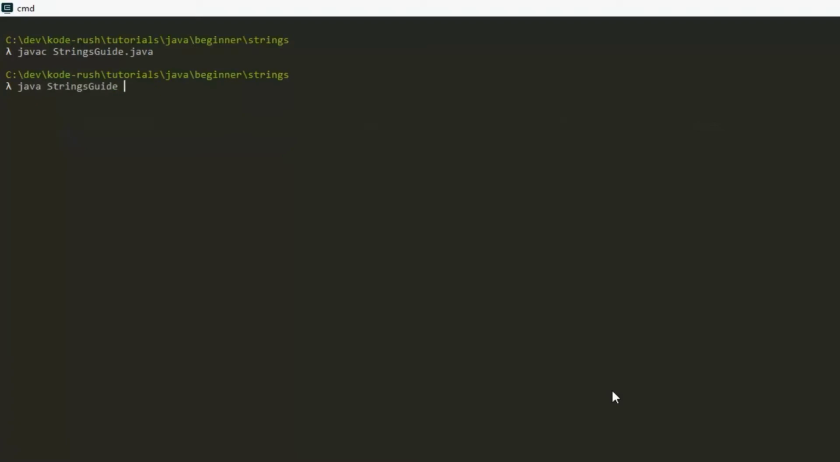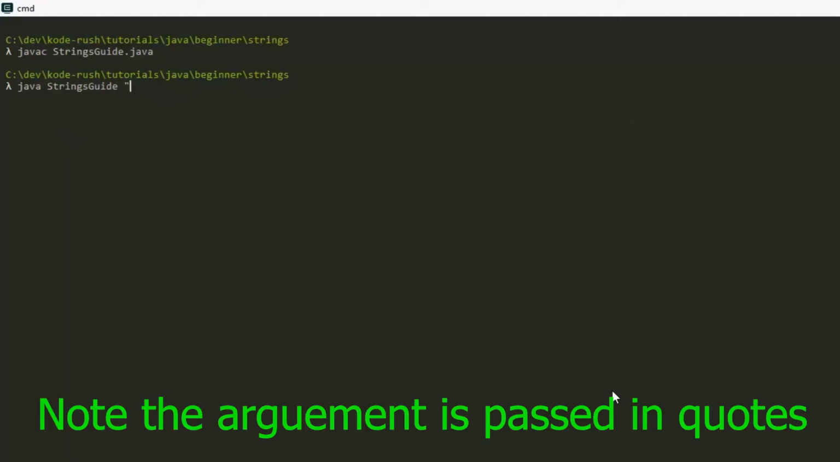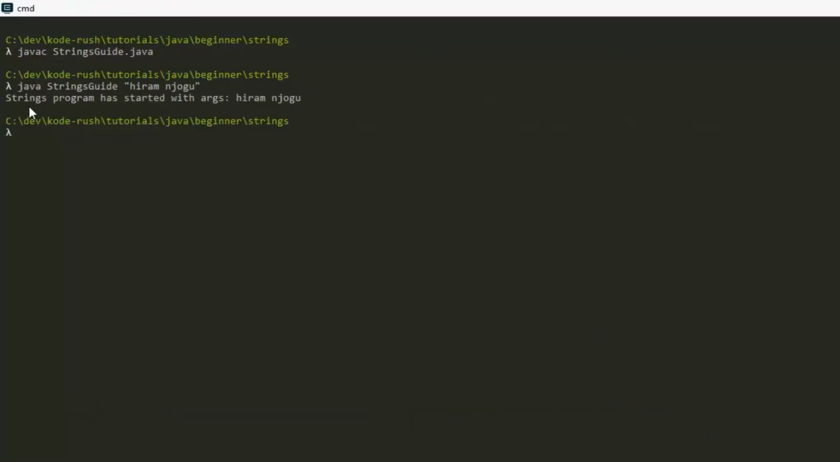There it is. So let's go ahead and run java StringsGuide. But now, one thing I'm going to do is pass an argument in here. So I'll pass Jogu. And interesting, you see what happens? It ran this code and it printed out the argument that I'm passing. So this allows me to pass any string.